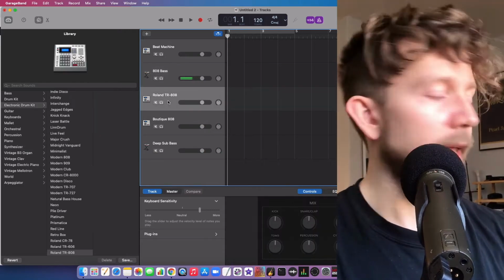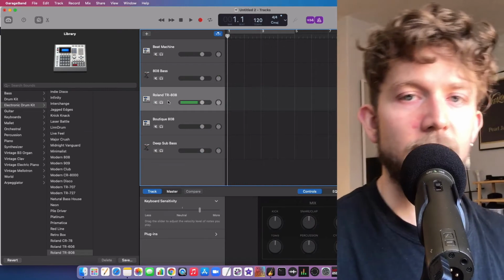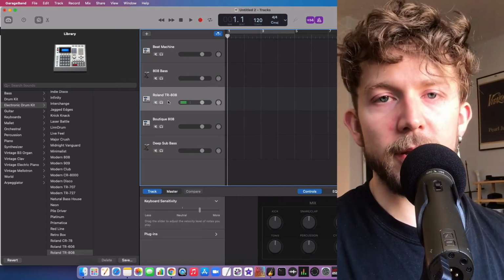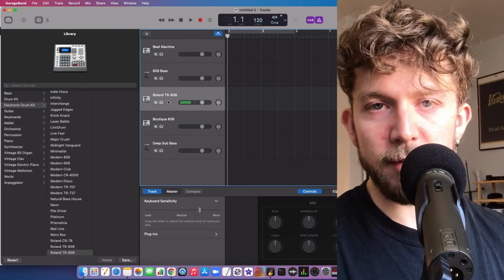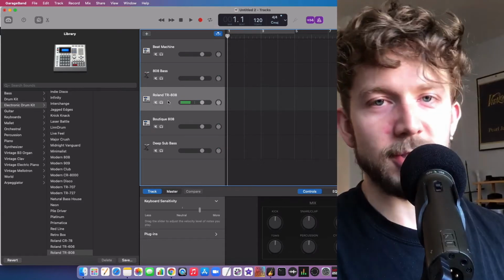Whereas back in the day, it used to just be a kick, right? Because that's part of the Roland TR-808 right here. And there's the next instrument. Listen to those claps.